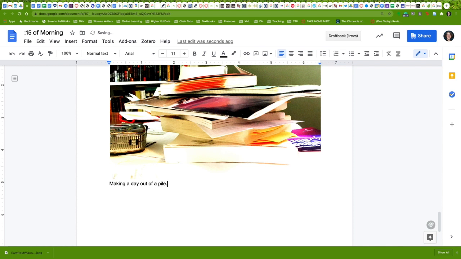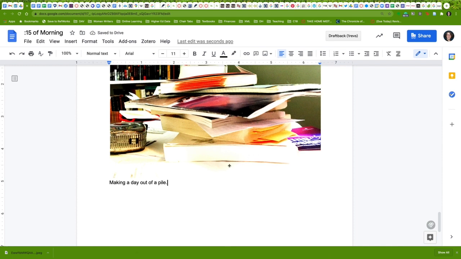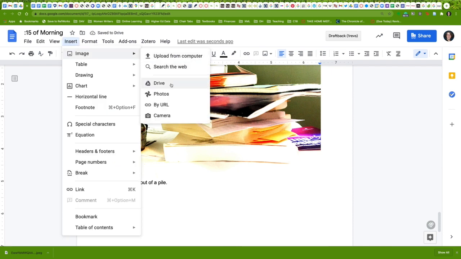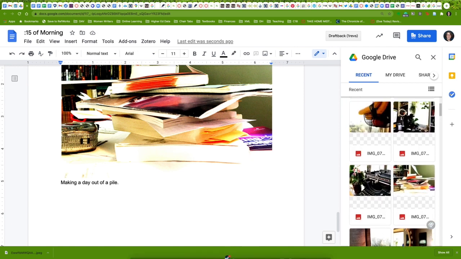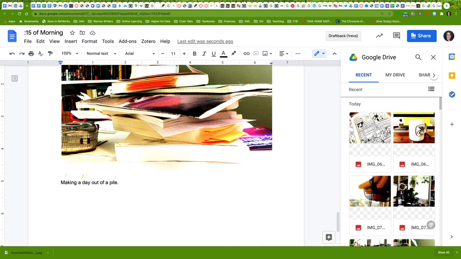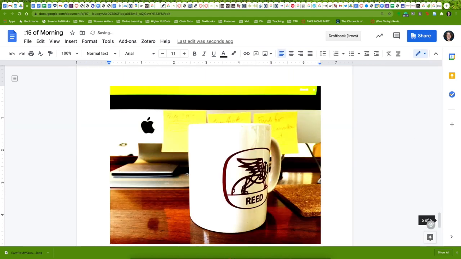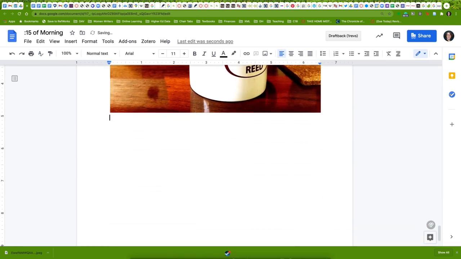So I'll do that a few more times, and I'll just show you how I put my draft together. Insert, image, drive, and then here are the images that I've just recently uploaded. You could search as well. You can upload directly from your computer. There are lots of different ways to do this.